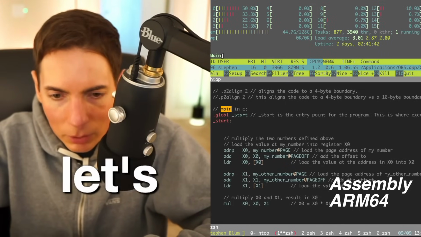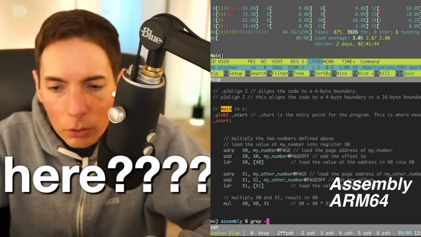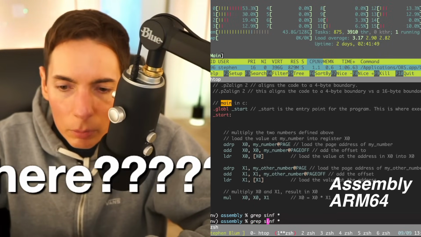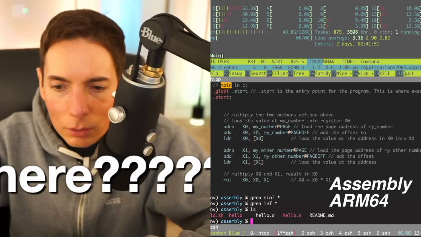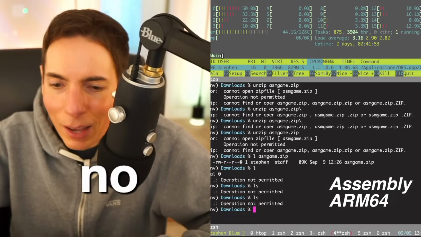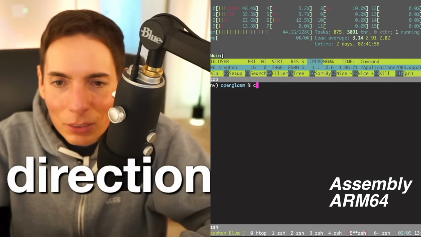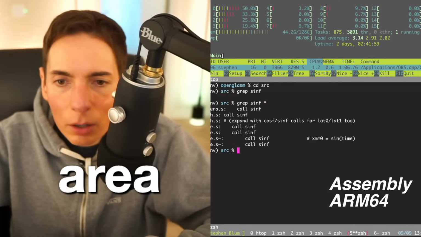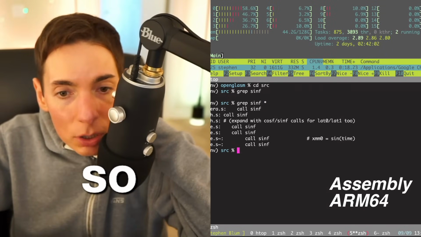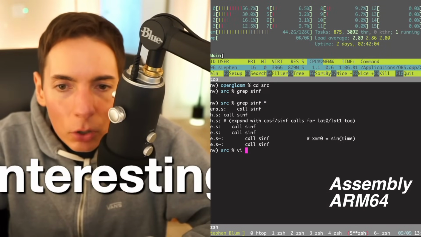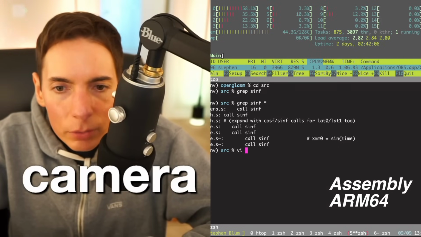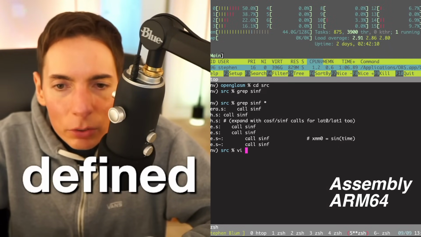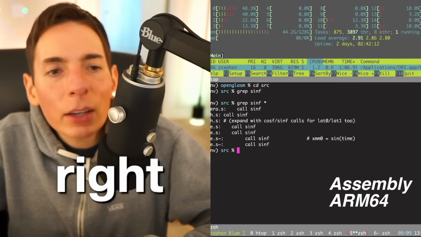I'm going to grep -r, or just grep sinf. Or how about inf? No? Oh, I'm in the wrong directory. Here we go, cd src. All right, grep sinf. Here we go. Okay, so mesh, interesting. It's also in your camera. Call sinf, call fence, but where is it defined? Is it defined in mesh? All right, this is x86 though.